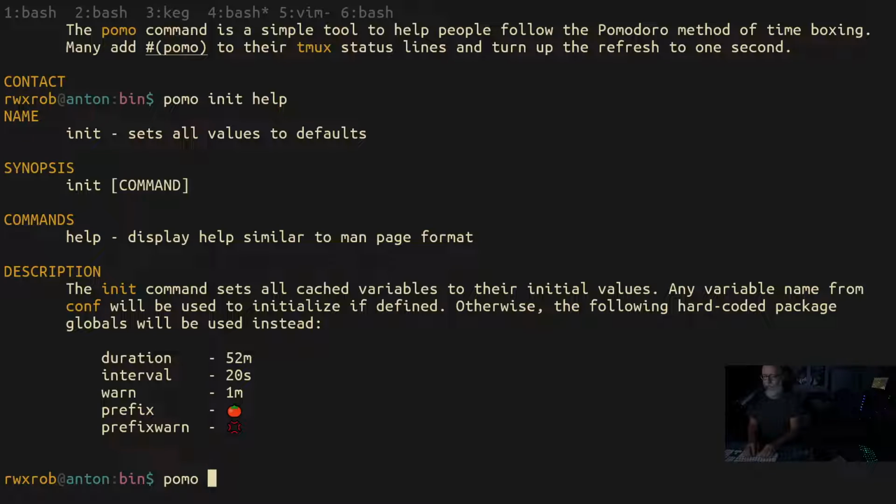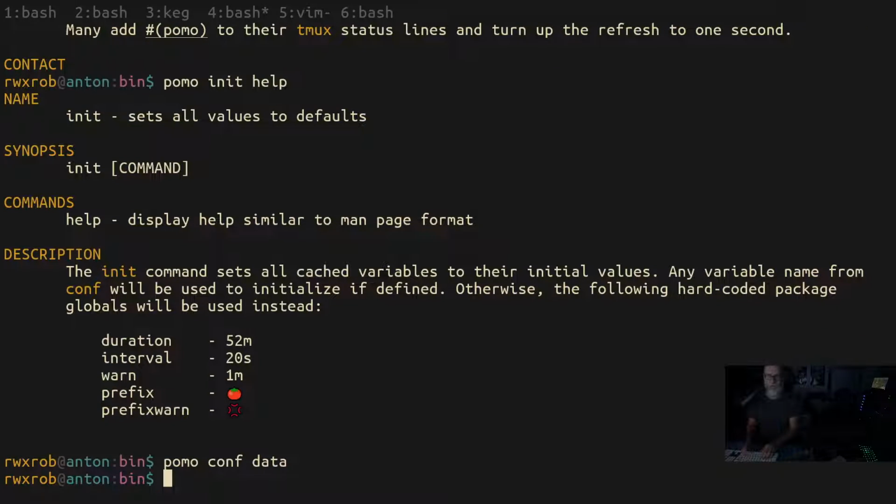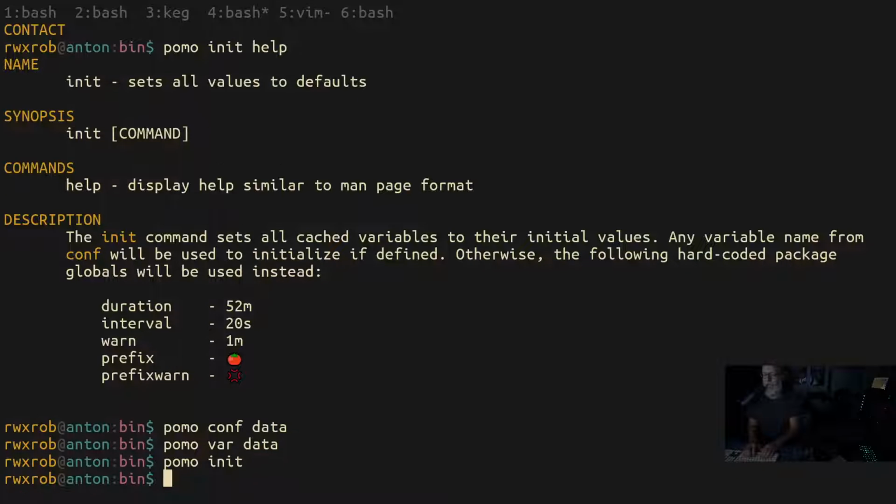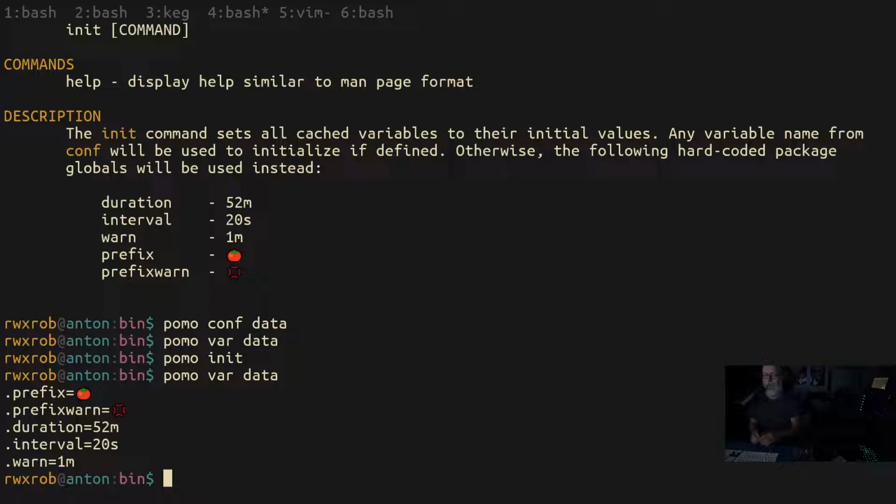But if we do pomo conf data, you'll see that there's no data in there. But if we do pomo var data, we should see that there is also no data in there. So we haven't run anything. We're absolutely clean. But if we run pomo init, it will actually give us our var data. So that sets our var data, which goes into a file, and it's super hyper easy to parse. And it does parse it actually every time it runs.